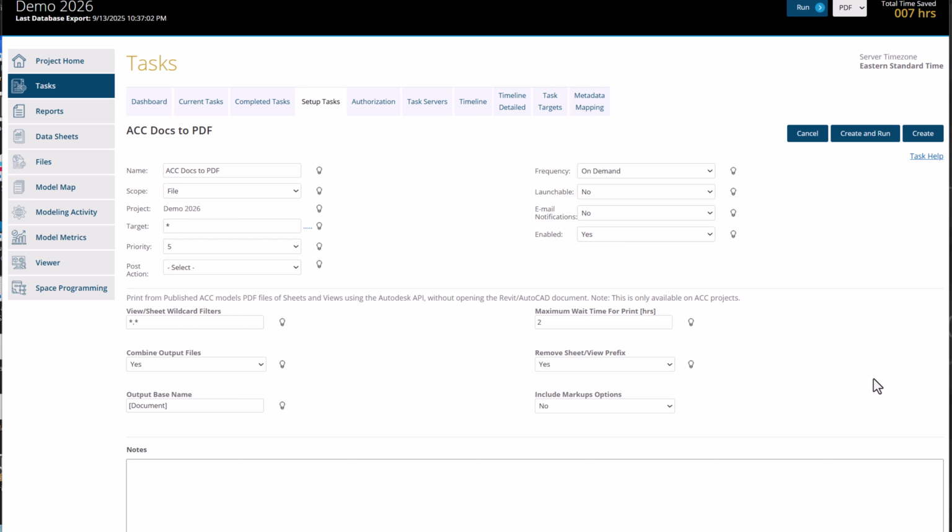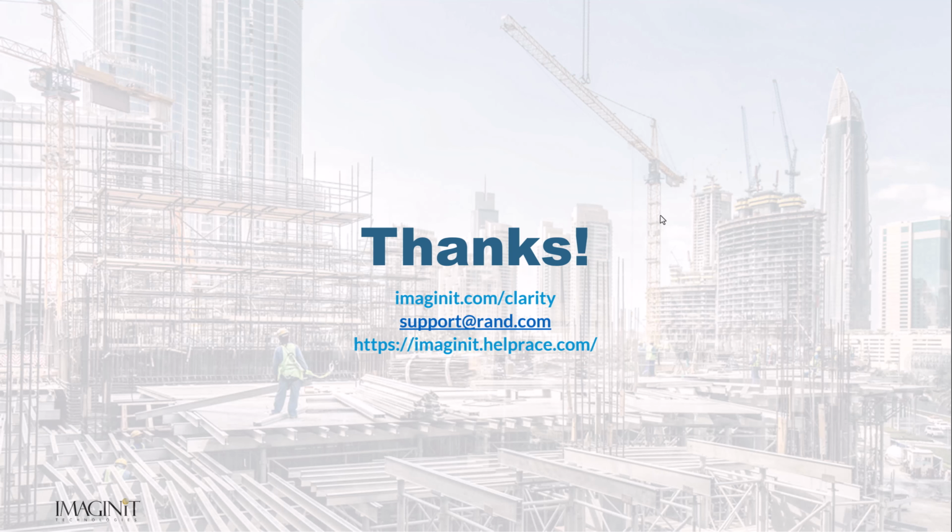That's about it for the new tasks. Hopefully they'll be useful to you. I can envision that you'll be putting maybe a task sequence together with a publish and then maybe a PDF task so that you can make sure that everything's up to date.